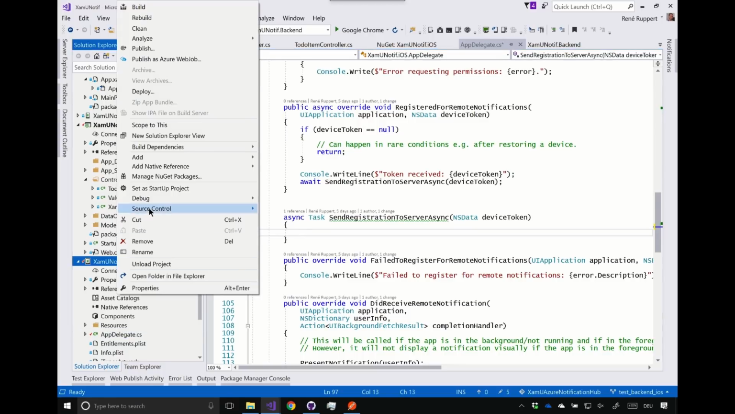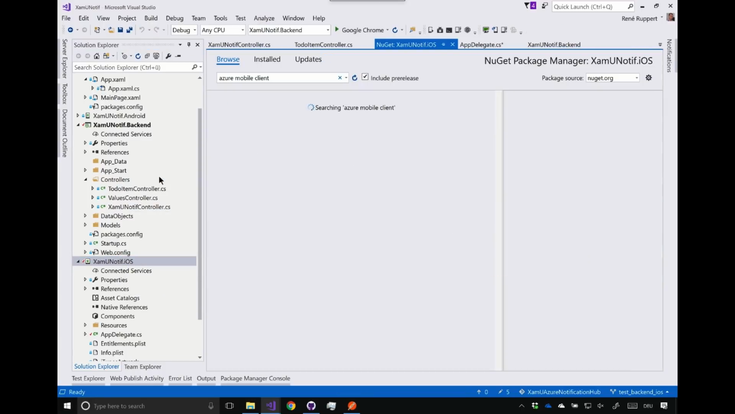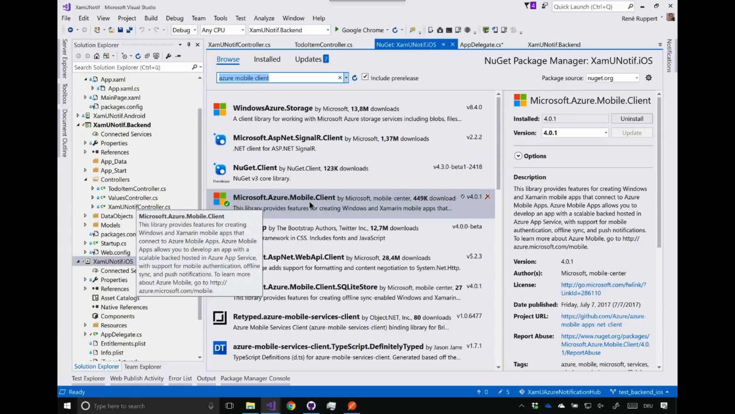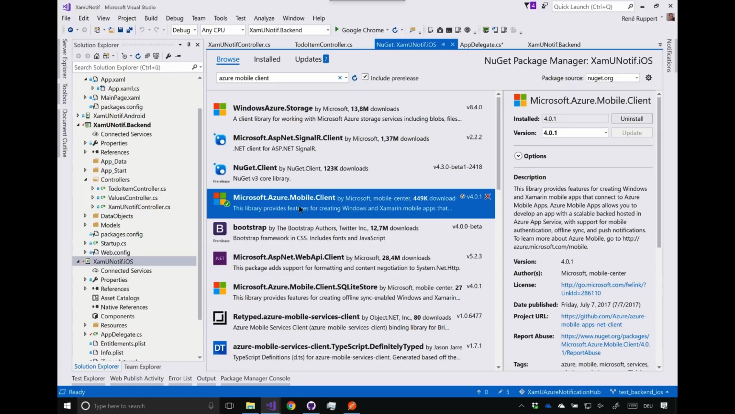We start, as so often, by adding a NuGet package. We manage them here, and we search for the Azure mobile client. Here we have it, Microsoft.Azure.Mobile.Client. And yes, this is exactly the same library which you would also use for access to Easy Tables, the one that we're using in our Azure classes. Here I add that to iOS. I have already added it before. You would do this for whatever project you're currently working with: iOS, Android, UWP.